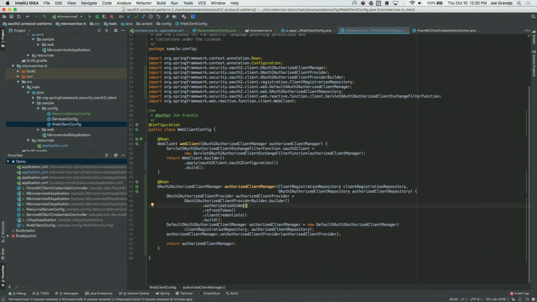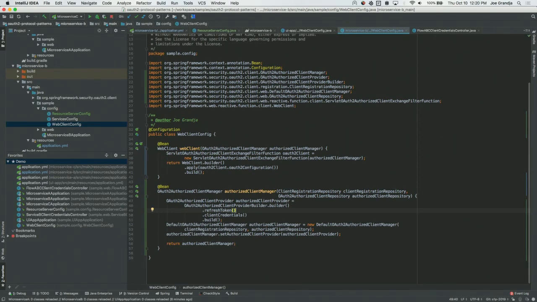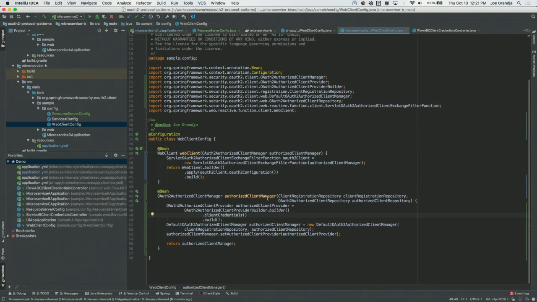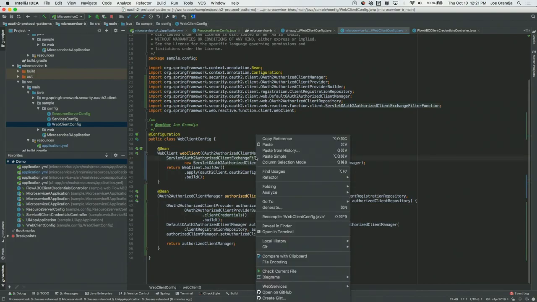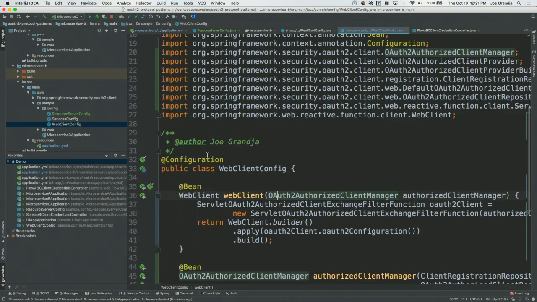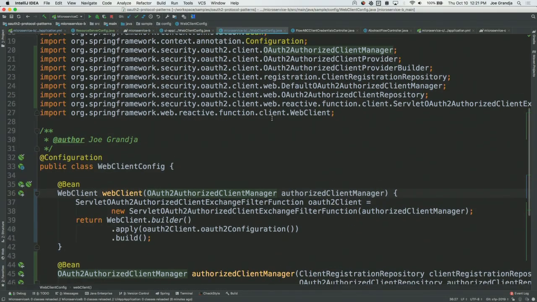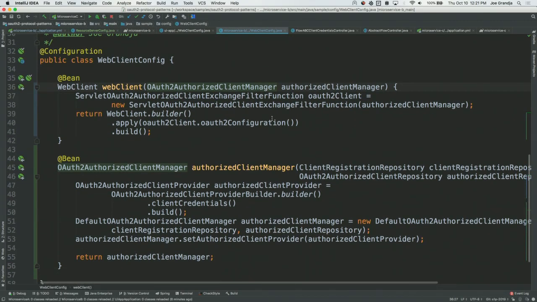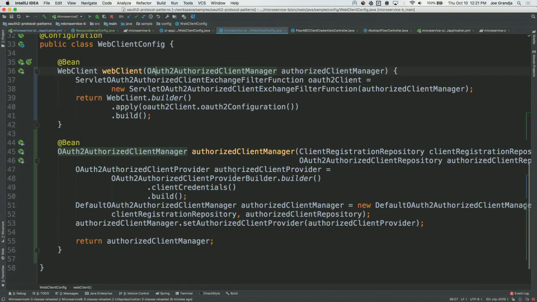We don't want to use the authorization code flow. We don't want to use refresh token. The reason we don't want to use refresh token is because when you've got client credentials, you just go directly to the token endpoint and get the tokens that you need. You don't need to have any other further dance that's going on. So we've set that that way. So now our web client is configured.